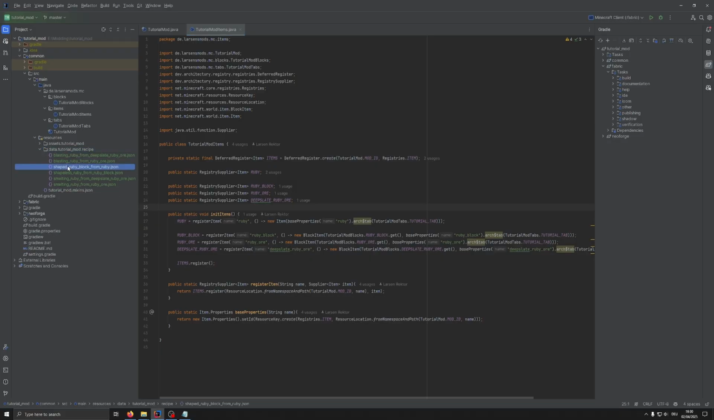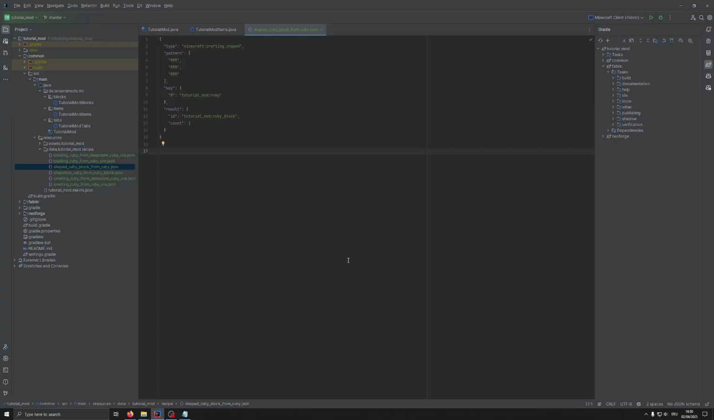So let's start with the most simple type, a shaped crafting recipe. This is the shaped crafting recipe for our Ruby block. So the first thing in such a recipe block is that we define a type, and the type of a shaped recipe is minecraft:crafting_shaped.